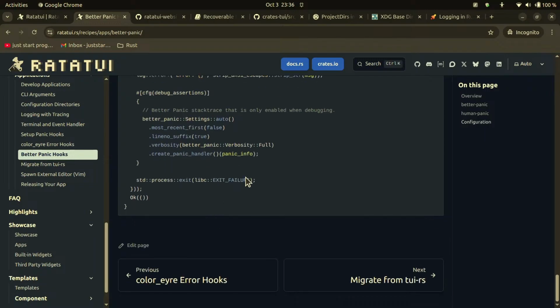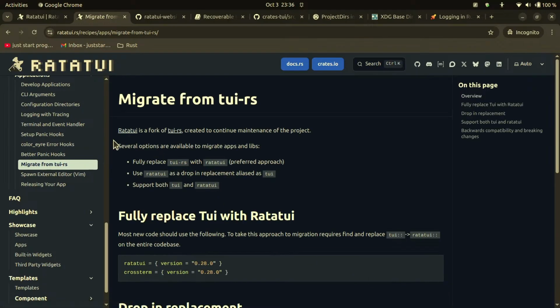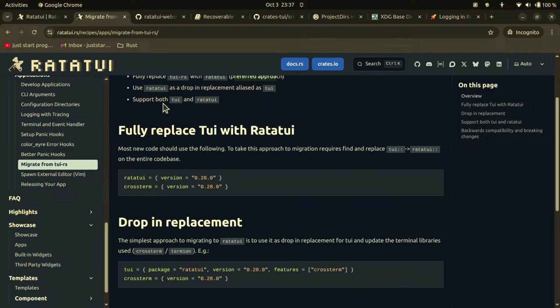Okay, so we still have time. Let's continue with migrating from tui-rs. Ratatui is a fork of tui-rs created to continue maintenance of the project. Fully replace tui-rs with Ratatui, which is the preferred approach. Use Ratatui as a drop-in replacement aliased as tui. Support both tui and Ratatui.